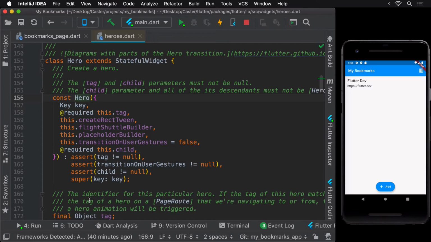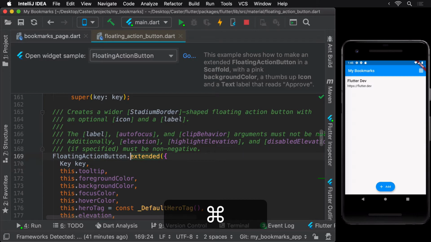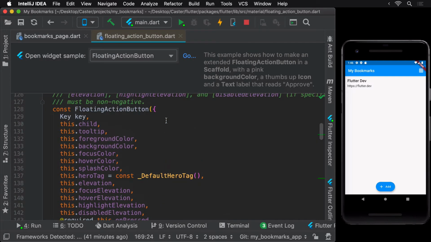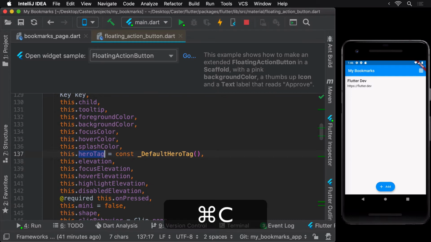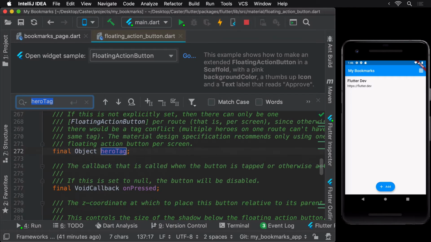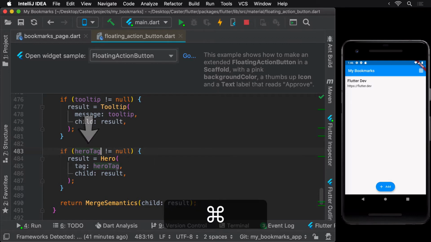Now that we know where this animation comes from, we can check the implementation of the floating action button widget to verify that there isn't any kind of magic, but the floating action button uses a hero widget within. We can see this if we follow the usage of the hero tag parameter.